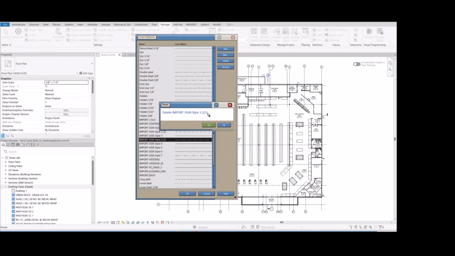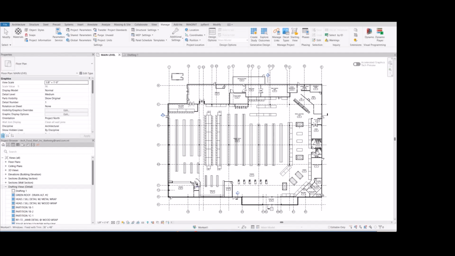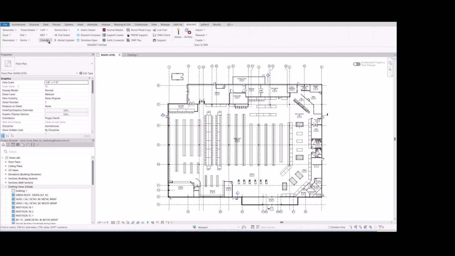And also the challenge is that if I delete this, is this line pattern being used somewhere in my project? I don't know. So before you go deleting a line pattern, you have to kind of make sure somewhere in your project that that line pattern is being used. So that's where our utility merge cleanup tool comes into play.